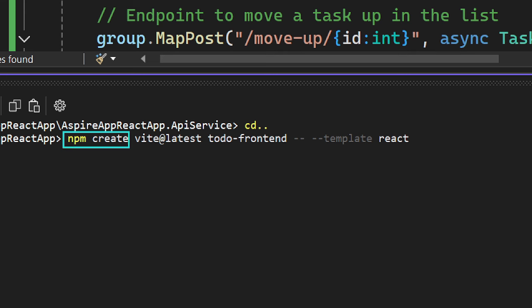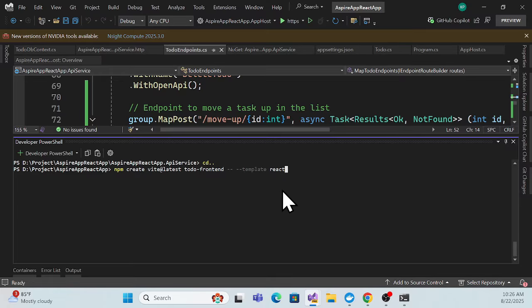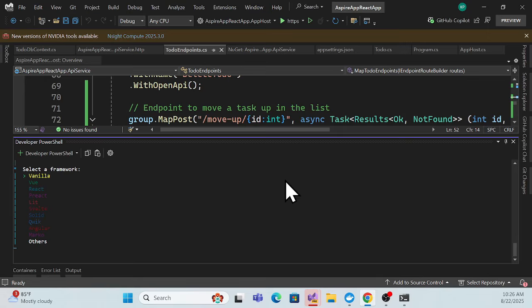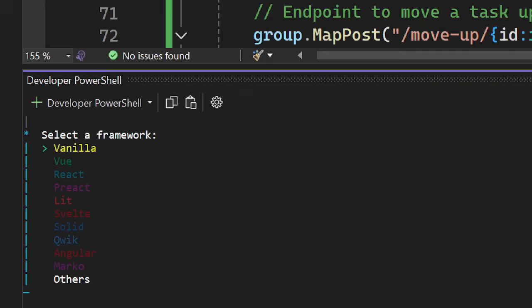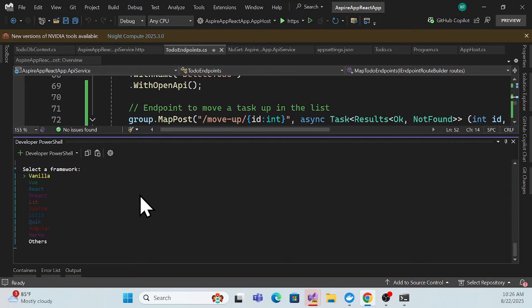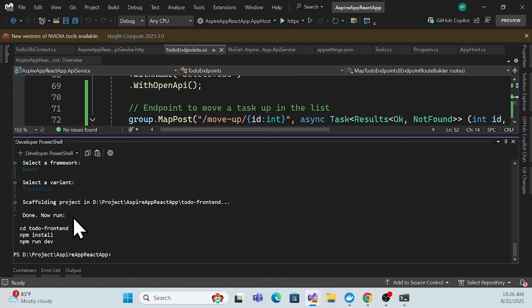So npm create, and then using the Vite framework, and also using the template as React. So I'm creating React along with Vite. Hit enter, and here there are a couple of options again, like which framework you want to use. I'll just use React over here. Hit enter, and then select the variant. I'll use TypeScript, and now it's done.